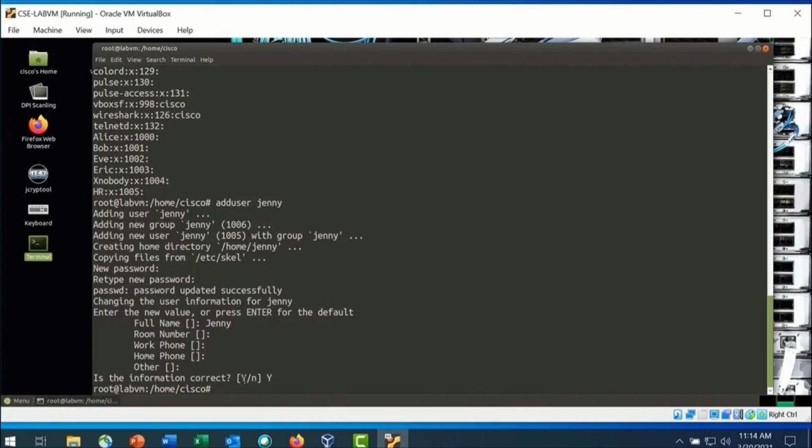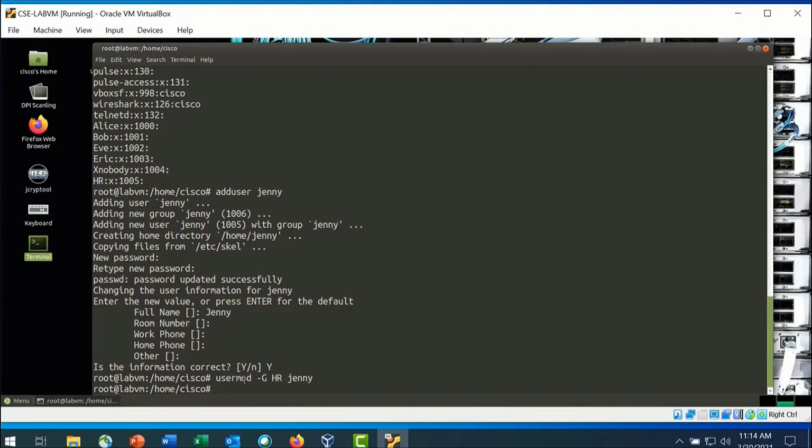And then Y is for the information is correct. Now let's move Jenny to the HR group. Use the usermod command to move Jenny to the HR group. Usermod with option -G, HR group, and we are moving Jenny.